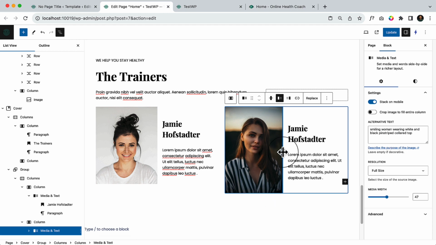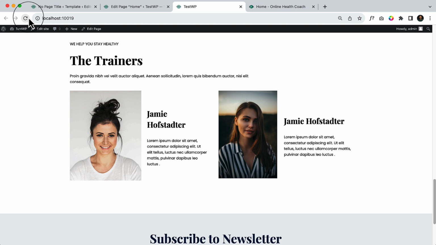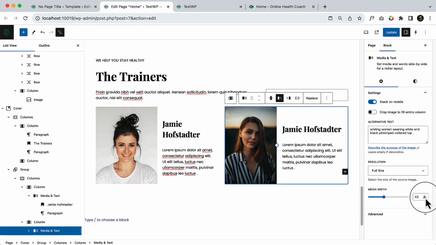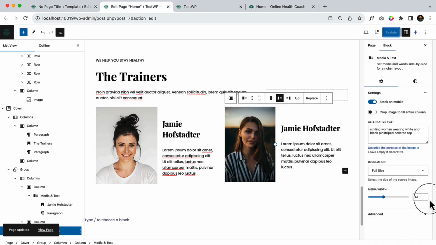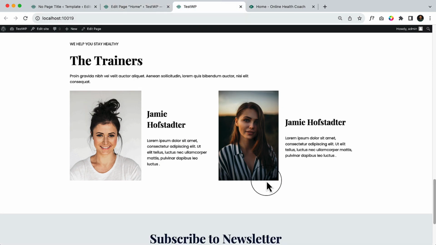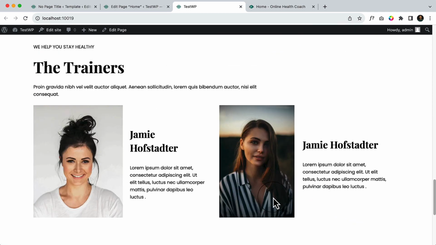So sometimes it's hard to find the exact size of images, so instead of spending time, you can use any tool to resize the image. I'd like to make it look like this. It's okay, I can continue the size here, or 42. It's perfect as of now. We can continue this one.